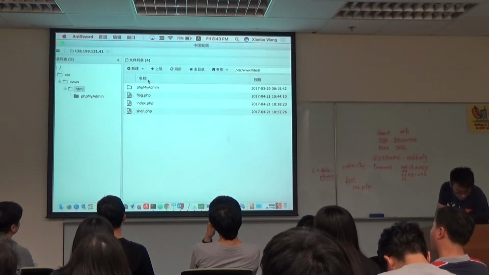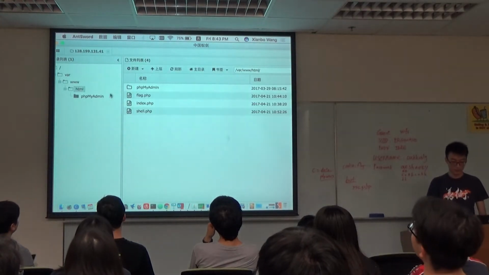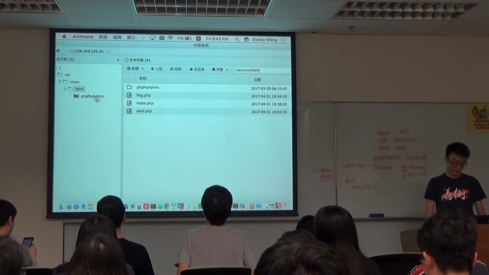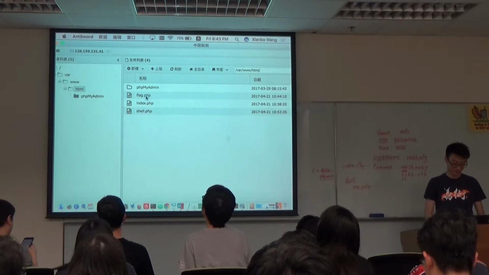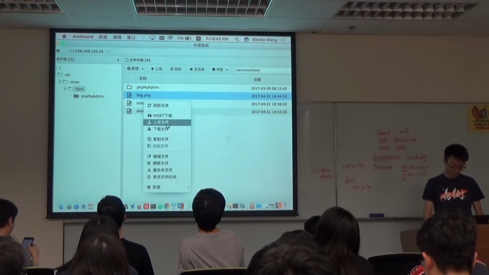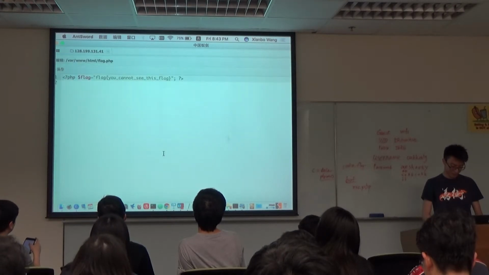Okay, we try it. So this is a management interface. We can browse files like what we can do on Windows, quite convenient. And also, we can edit files. You can see the flag.